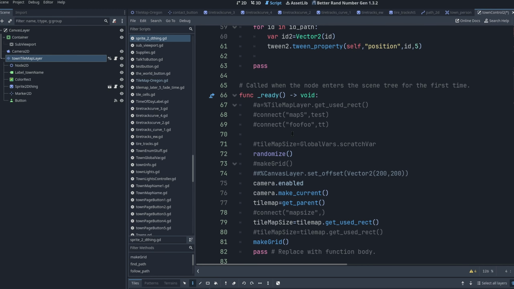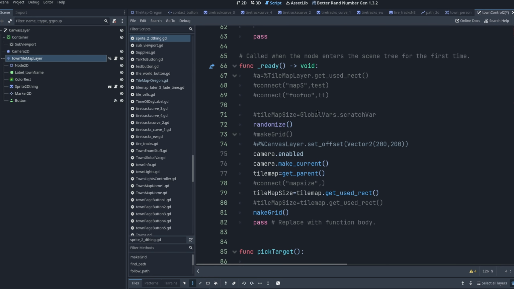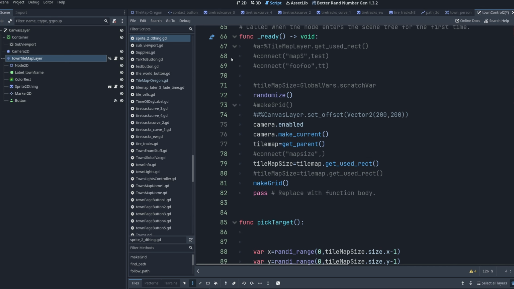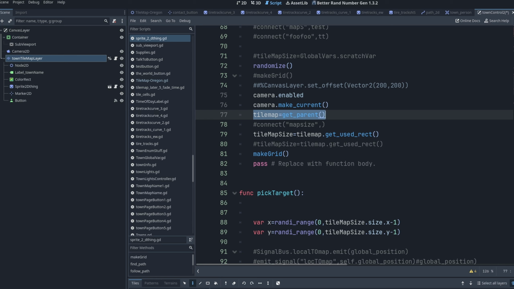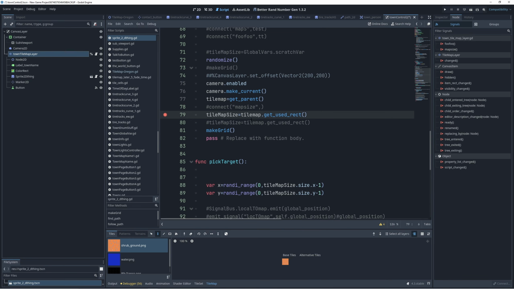Okay, this one's in the ready function. So when this town runs, it's in the ready function, and these are all kinds of crap I've been trying to figure out how to do. It's very simple. TileMap equals getParent. So we'll go ahead and I'll do an F9 here. We'll break here, and on this one I can do an F6, so we don't have to wait for the entire thing to run.